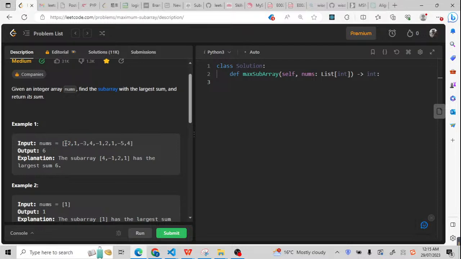For example, for some number, this dp[i] means the maximum sum up to this point. But what about the previous? It's dp[i-1]. So for this point, we just need to check if this number 4 alone is the maximum value, or if it needs to be added to the previous value. Basically there are two ways for the transformation function, so dp[i] should be the better of two options.